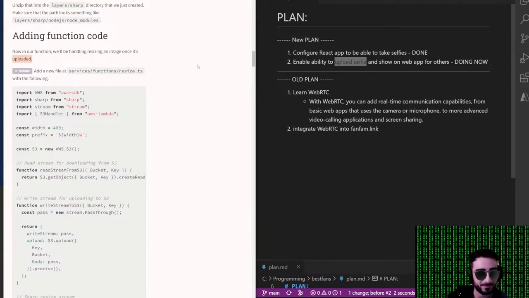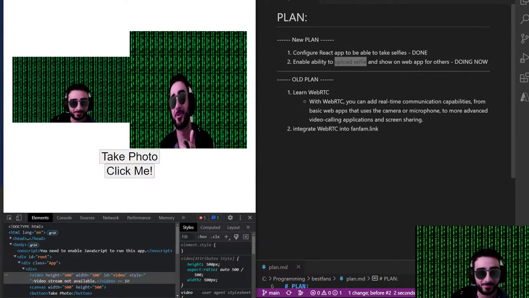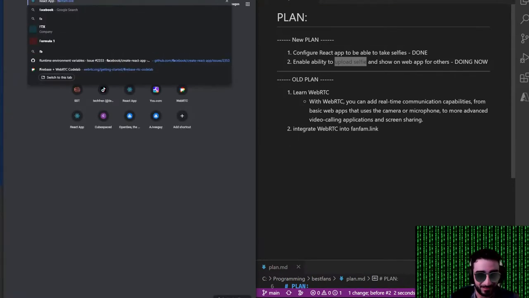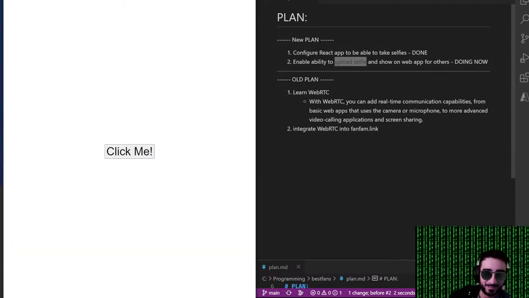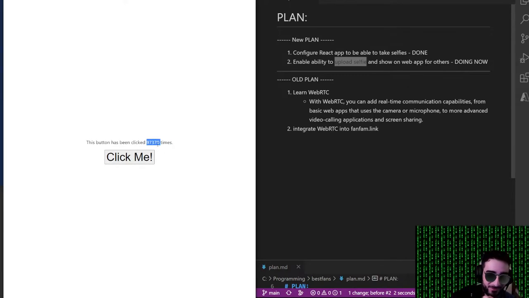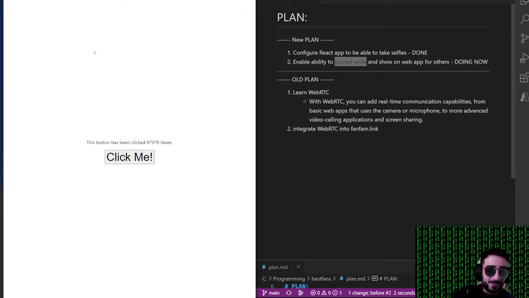Yep, okay, so let me just give you a recap. I'm not sure if you saw previously, I made this full stack application using SST. It's very simple. It's just a button. When you click it, it will tell you how many times the button has been clicked. And this number is saved in a DynamoDB database on S3. So anyone can come to this link, click the button, and this number will increase.